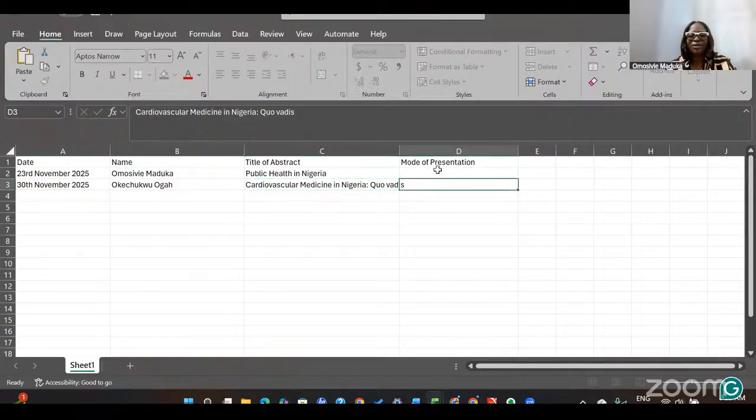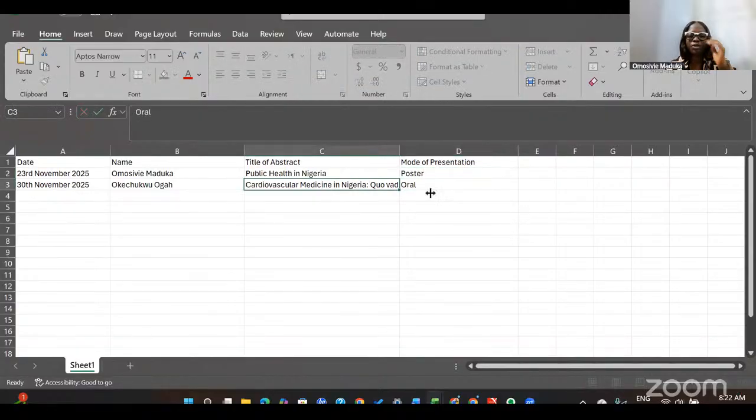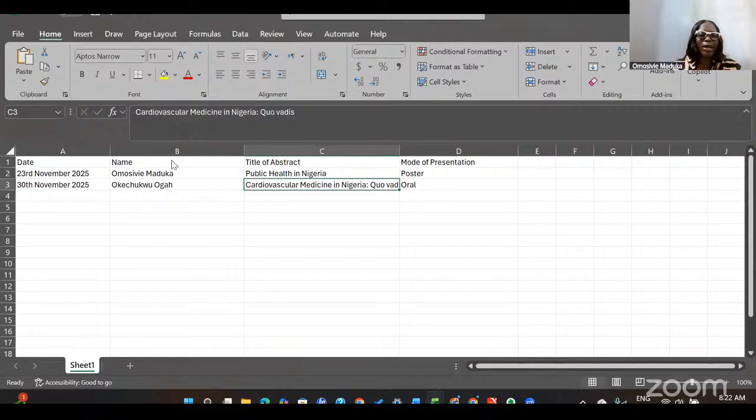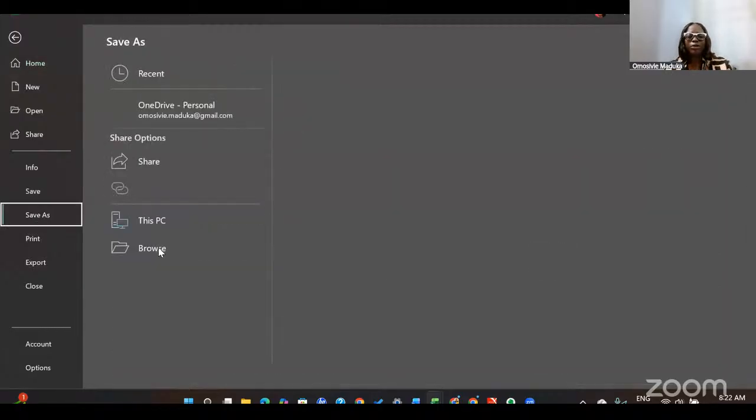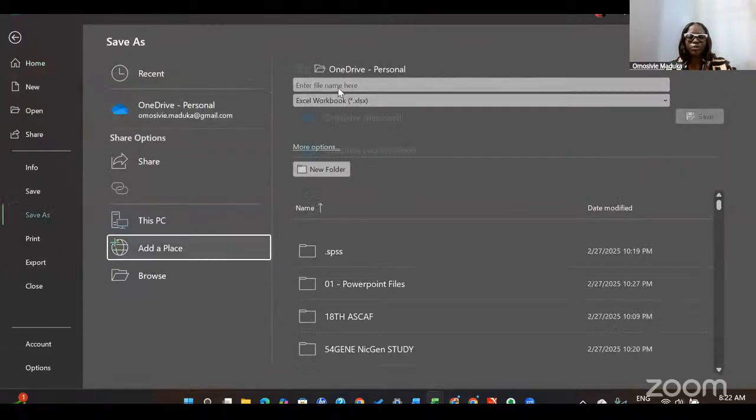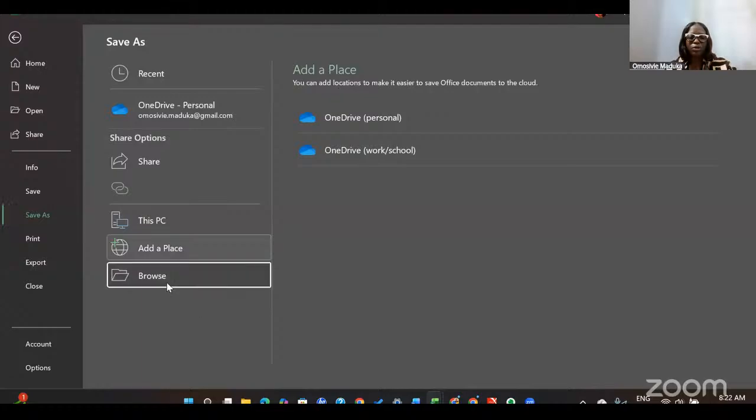All right, this is poster and this is oral. I'm just trying to make it different so that if it changes, you'll see that some changes have occurred. All right, so I have this and I will save it. So I would have populated this spreadsheet ahead of the mail merge. This is the sort of work you will need to do, or the spreadsheet may already be available for you.